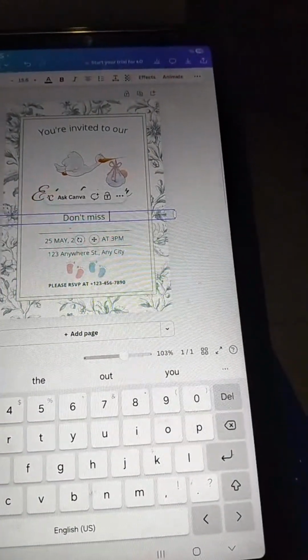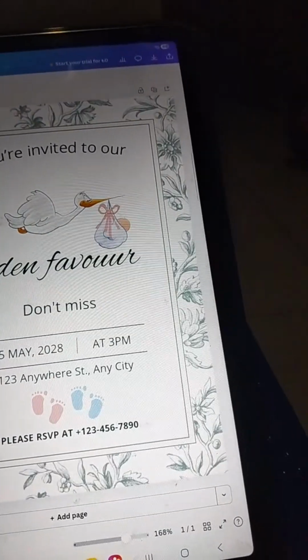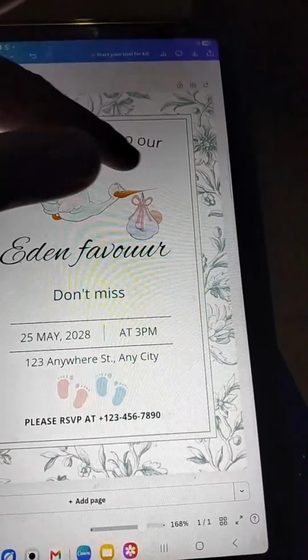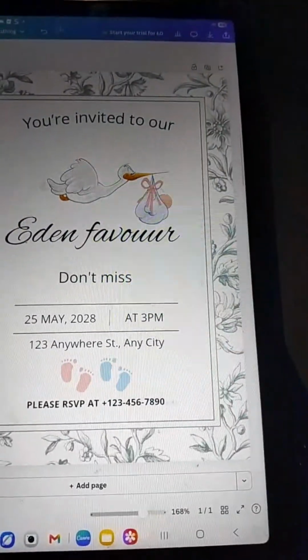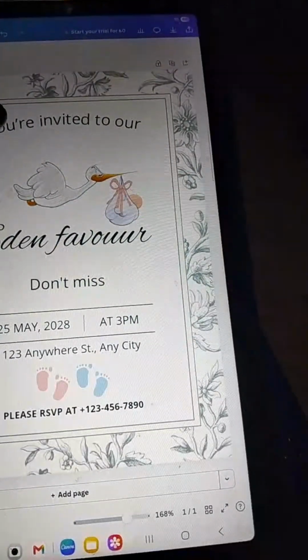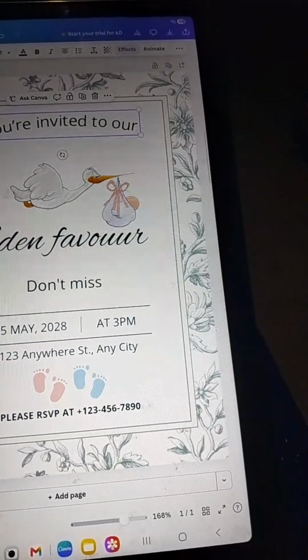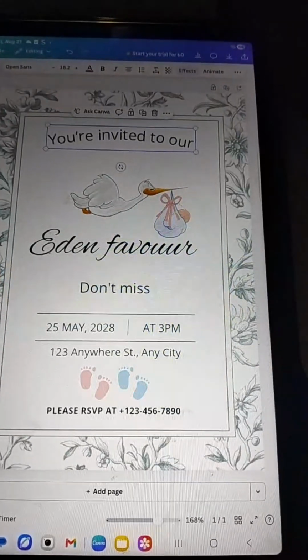So you can make this bigger if you want, and you can design all of this for free using Canva. And to get started with Canva, all you need is just an email address and a password.